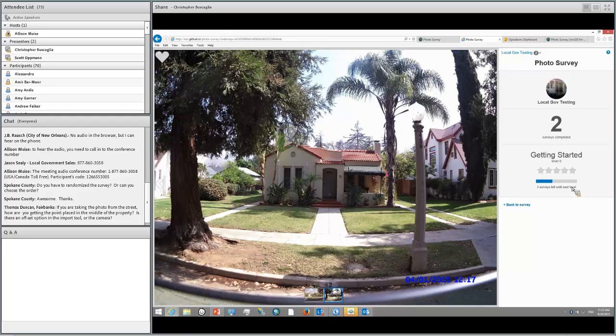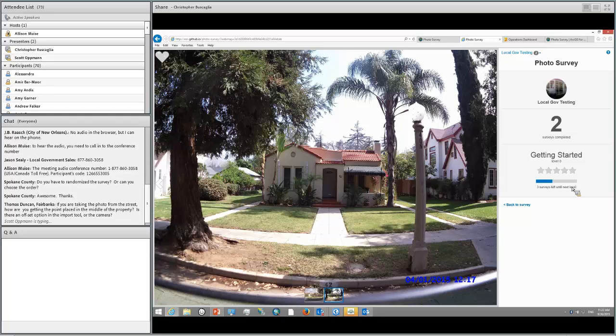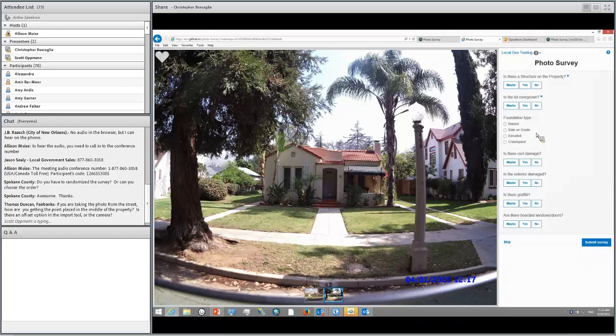So we've built in some gamification into the app, so you can entice people back to do more surveys. And that's an idea that came from the city of New Orleans as well, and it was a really unique idea. We wanted to make sure we captured that when we built the photo survey app. All right, then I can go back to the survey and continue on.